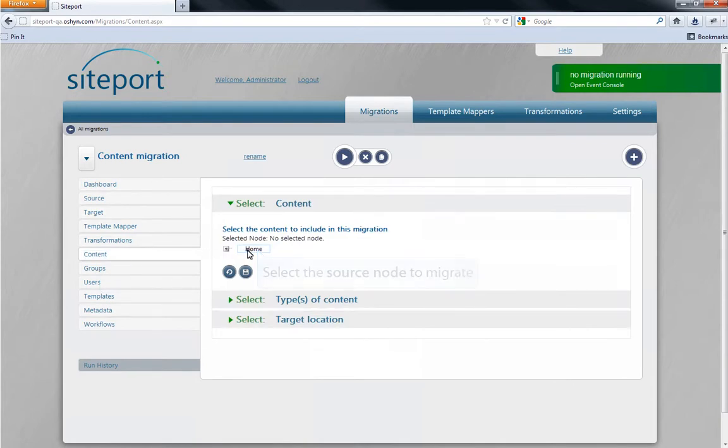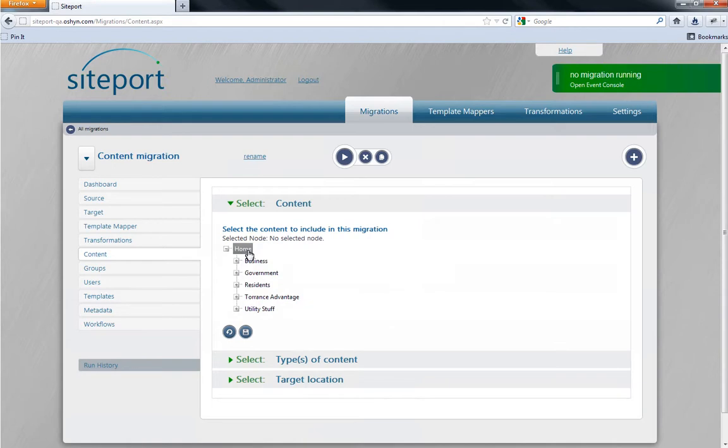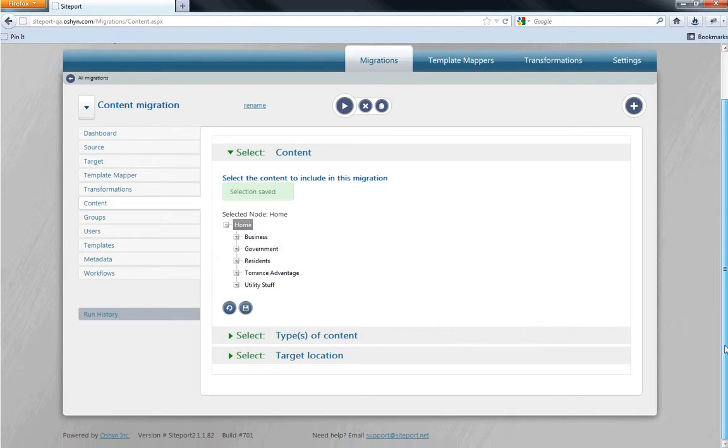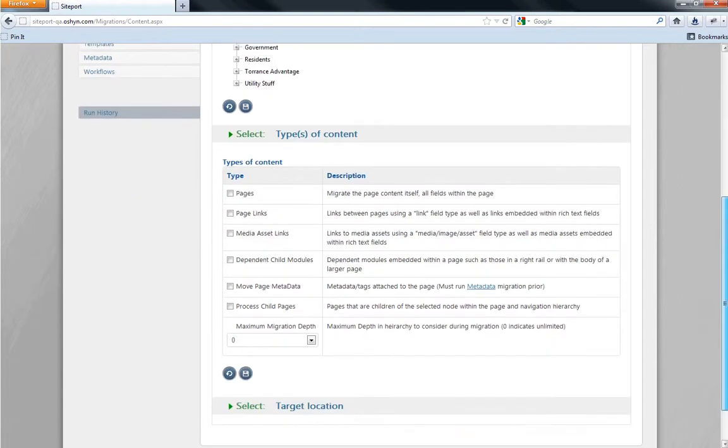First, we'll open the content tree. This is the tree from our source system, OpenText. Then we'll select the node to migrate. Select the type of content to migrate. Since this is a full migration, we'll want to make sure all the boxes are checked.